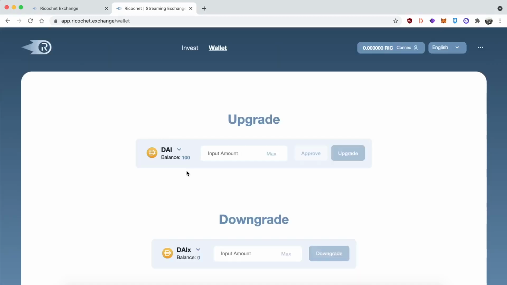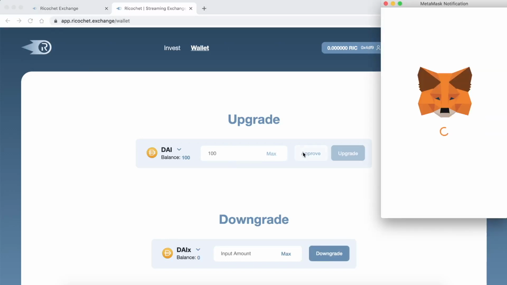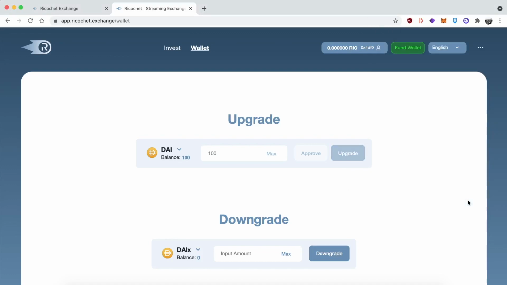Okay guys, I got my 100 DAI now. You can see it in my balance, and I'm going to click on max, and I got to approve and then click upgrade. I'm going to fast forward this part because it's not very interesting to watch me go through the MetaMask approvals. Once you're done all that and it goes through on the Polygon blockchain, then you're done.